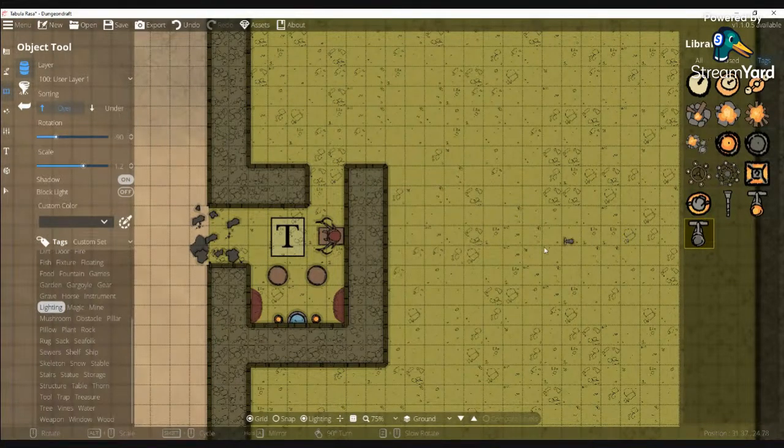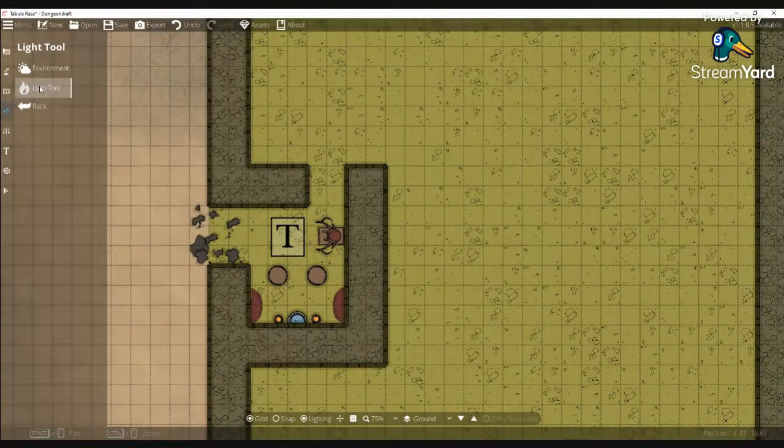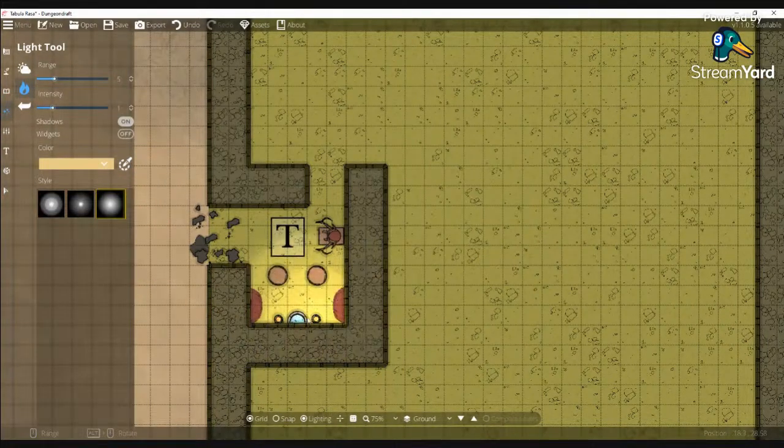No, you know what? Let's leave light sources out of it. We got braziers here, and we can say that those are magical. In fact, when I actually do the lighting tool, I'll jump in real quick. Here's the light tool, so we can actually set light sources.